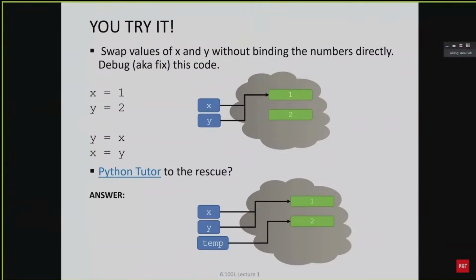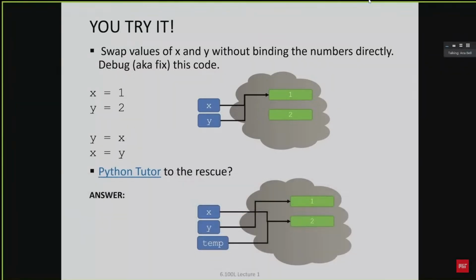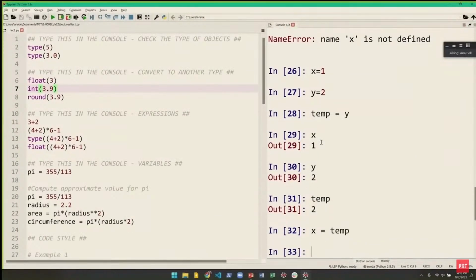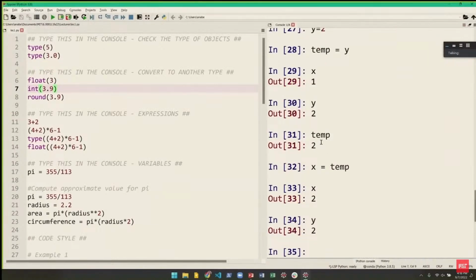So now I'm at the step here, I think. I've just created this. And then the last thing I need to do is lose the binding from x to whatever temp is, right? So I want to do this operation here, which means I want to assign x to be equal to temp. So now x is 2, y is 1. What did I do? Yeah, so this happens sometimes. We can just start all over, right?